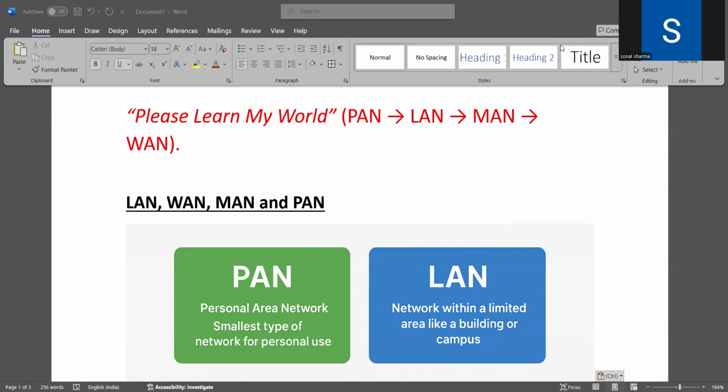As you already know, if you have gone through my previous videos, a network is nothing but connecting various computers, either using a wire or in a wireless way, so that information can be exchanged between them. So today we will be learning about different types of network.